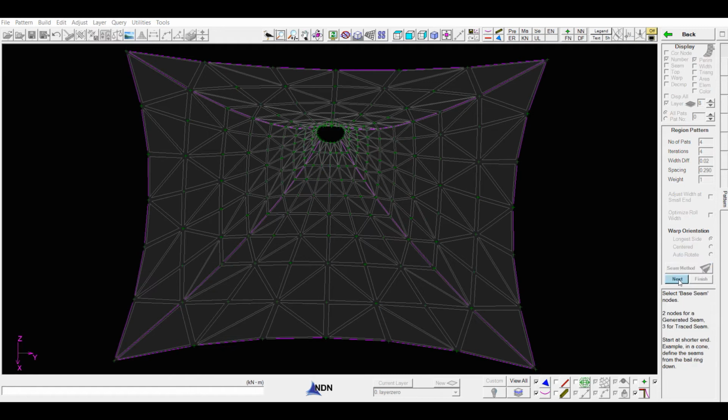I'm going to click Next, and now we simply follow the instructions that NDN gives us at the bottom of the screen. I want to select a base seam, which is my starting seam, and as usual, I'll select 2 nodes for a generated seam or 3 nodes for a traced seam. So I'm going to do this quarter of our umbrella here. So I will select my base seam. And again, as NDN says, start from the shorter side. So I'm starting from the shorter side, my bail ring. Select 3 nodes. It lays down my base seam. Now I'll select my ending seam.